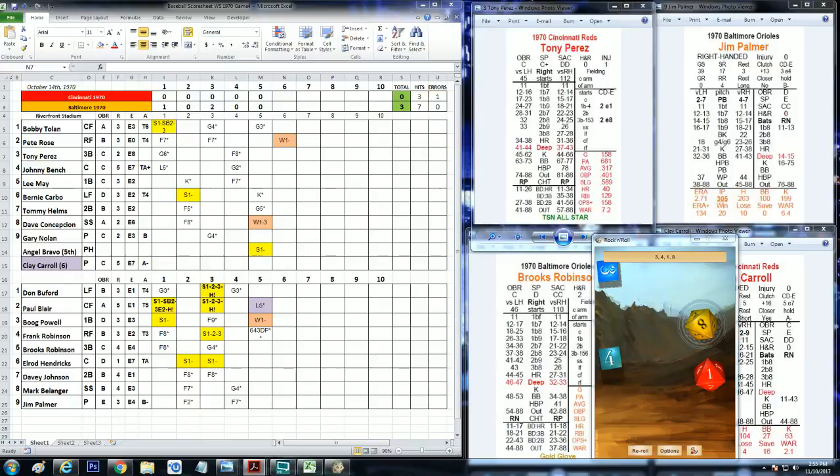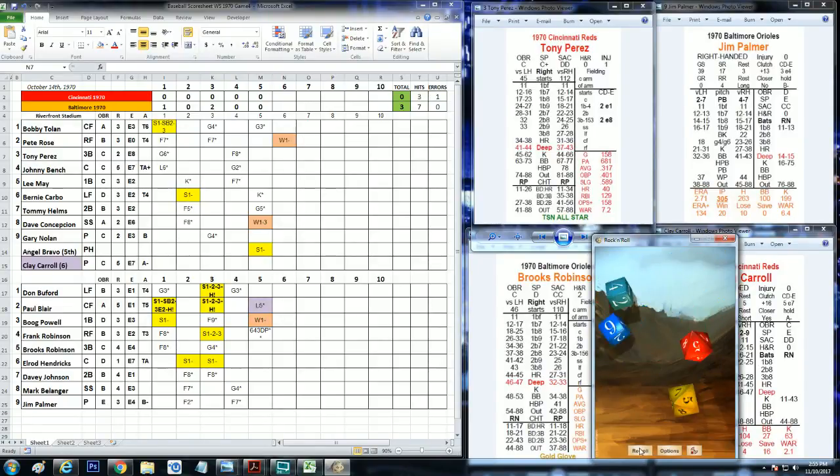With runner on at first, Pete Rose is OBR of B. So it's a single to right field. Batter on at first, a single off the batter's card. He's a B runner, so 11 to 58. He can make it around to third base. Let's see if he does it.